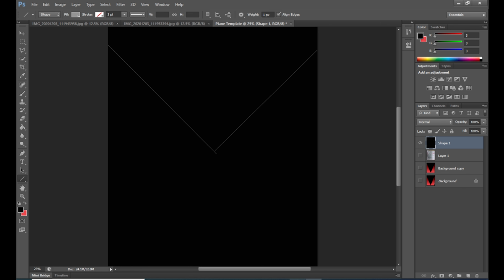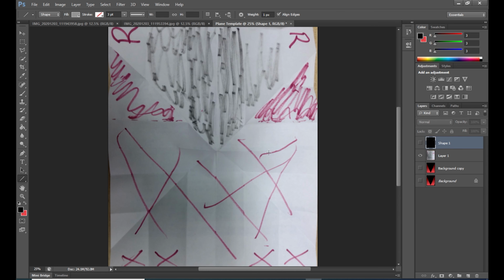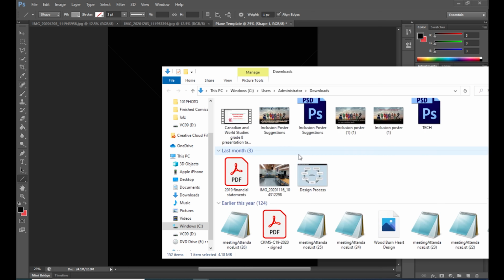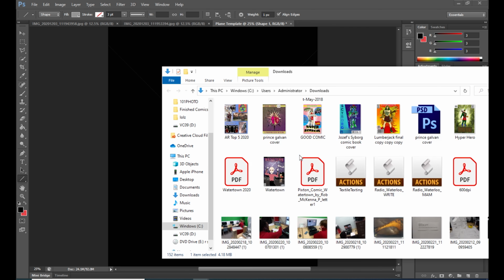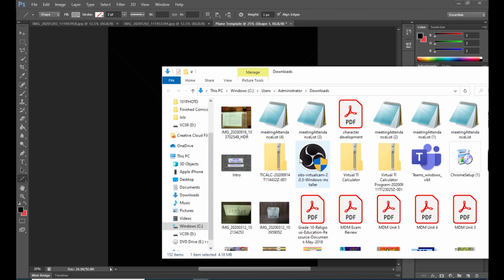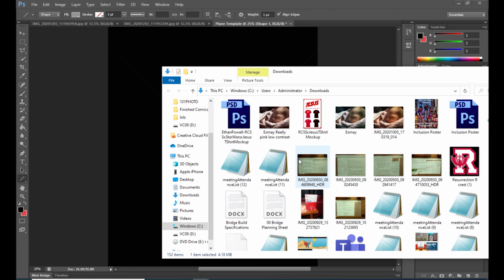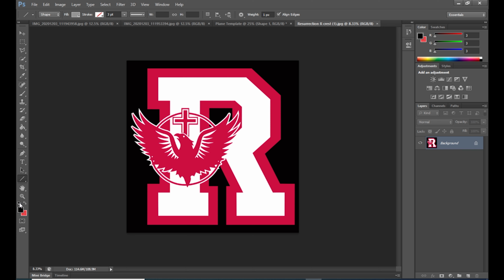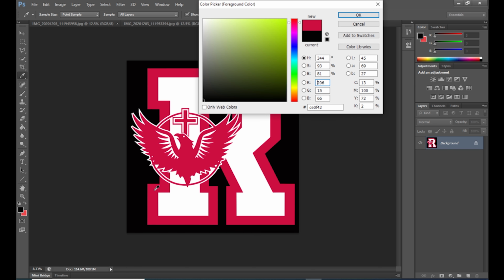And now, what color did I want the rest of it? The rest of it I wanted like a resurrection red. So if I had the logo handy, I don't know if I have the logo handy. I'm not sure that I've downloaded the logo on this computer. Oh, nice. There's the Resurrection logo. I'm gonna put it up here. I'm gonna grab this red.